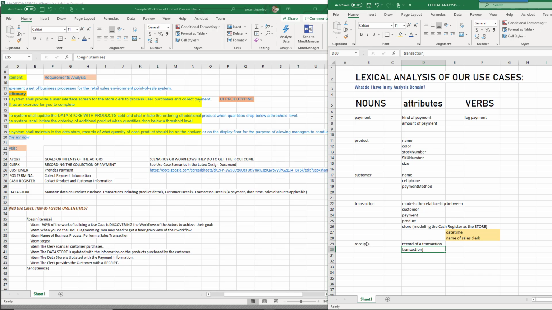Can anybody think of anything I've forgotten? I have payment, product, customer, transaction, receipt, which I'm modeling separately, even though receipt is just a record of the transaction. Actually, maybe I should make receipt an attribute of transaction, since it doesn't really have anything else going on for it except for that.